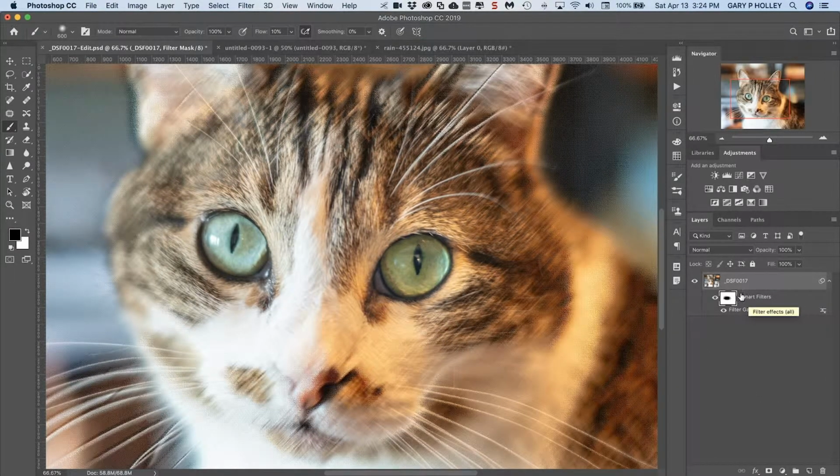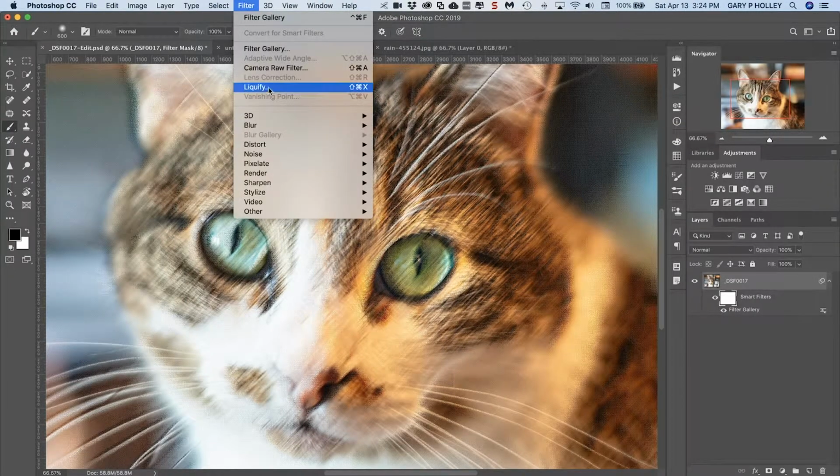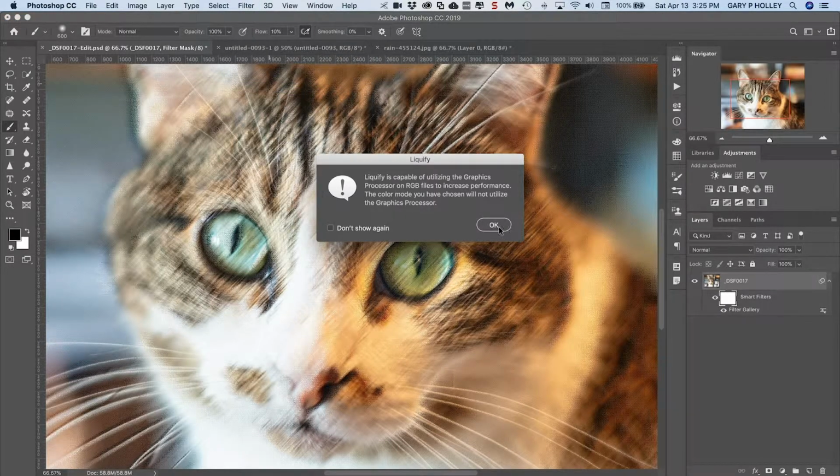Now, that mask applies to all the filters you apply to it. So if you have multiple filters stacked on it, so I'm going to undo that, and I'll show you what that looks like. So under the filter gallery again, we can go to Liquify. I'm sorry, under the filter menu, Liquify. This one's kind of fun.